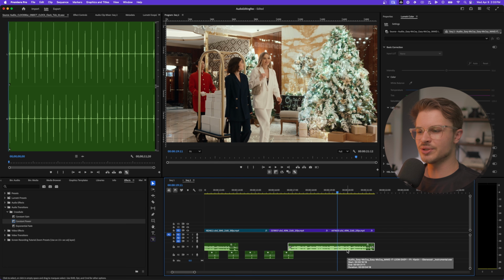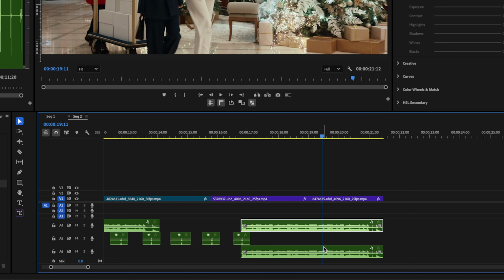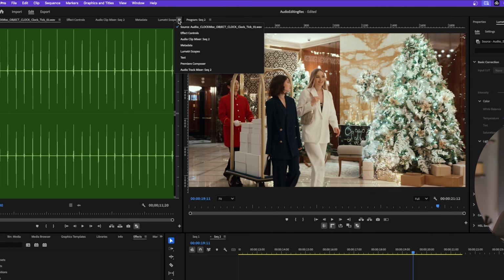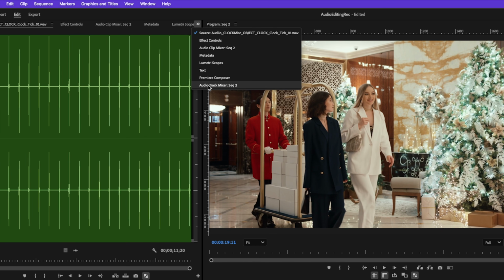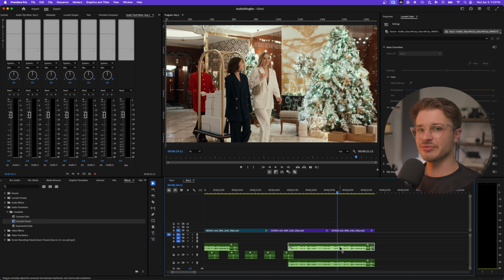The first thing we need to do is duplicate this layer onto another layer. And we can do that by holding Option or Control on Windows and dragging this clip down onto a new audio layer. Then we can come up to the audio track mixer up here and open that up. Now we're using the audio track mixer because it allows us to apply effects to entire audio tracks instead of just applying the audio effects directly to a specific audio clip.